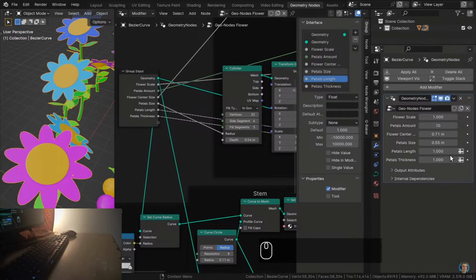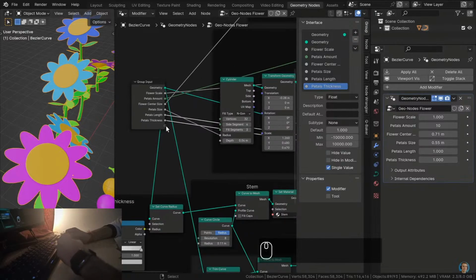Now you can see with these 2 values, there's this little button here, and I'll show you how to actually use this button. I'll show you what it does later in the tutorial series in the next part, but on these values here, I don't want to be able to see them. So if you select the petals length, you can click on single value and that'll get rid of it, and the petals thickness, click on that to get rid of it. And I will be explaining what that is later in the tutorial series.